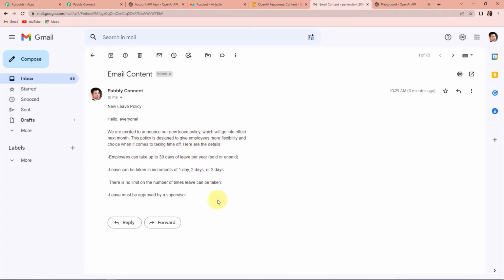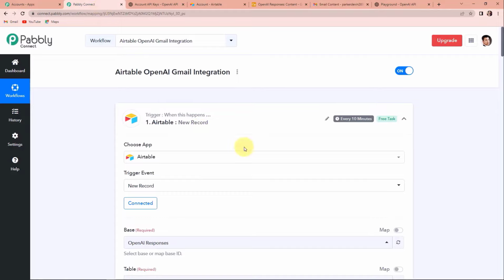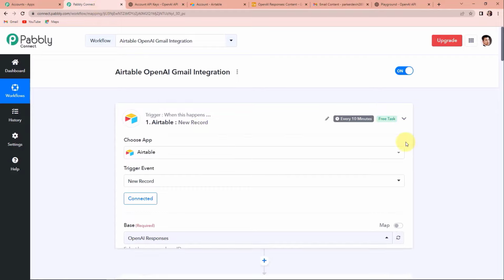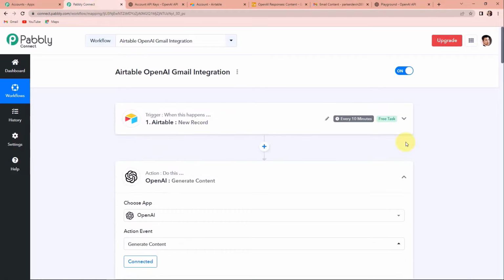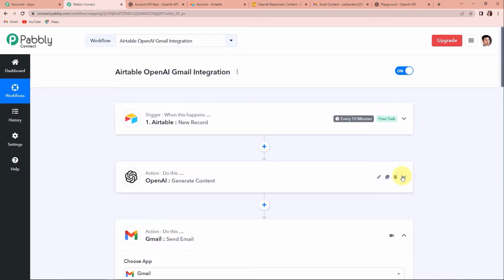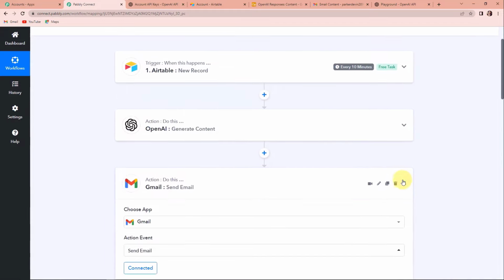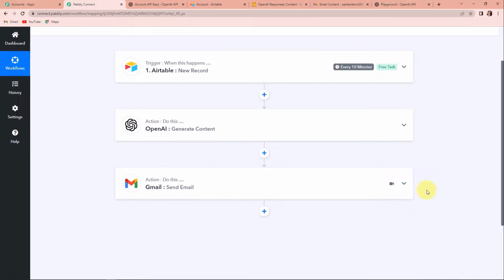Isn't that fantabulous? Exactly. So going back to Pabbly Connect, let's understand exactly the process. Our trigger application here was Airtable, where the event was new record. Then our next action application was OpenAI, where our event was to generate content. And finally, the action was Gmail, where our event was send email. I hope that you are through with this.